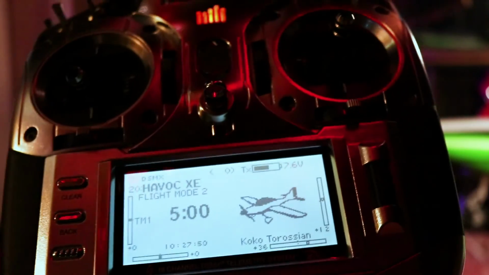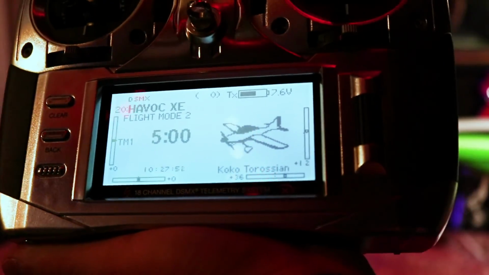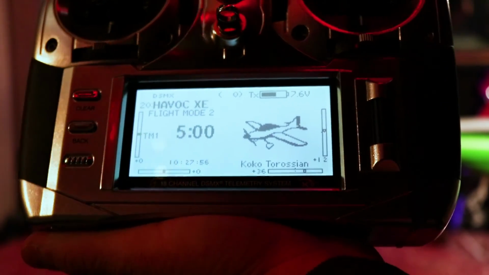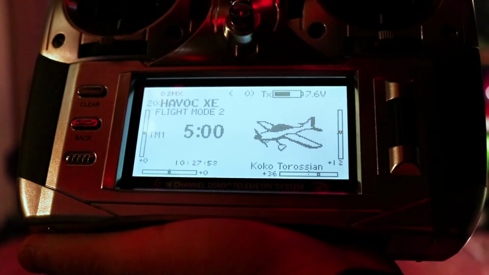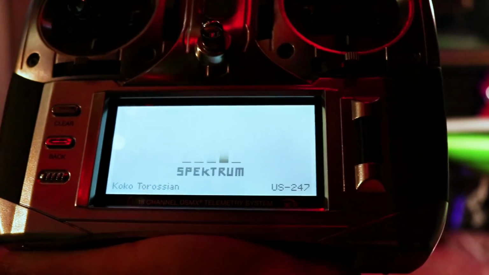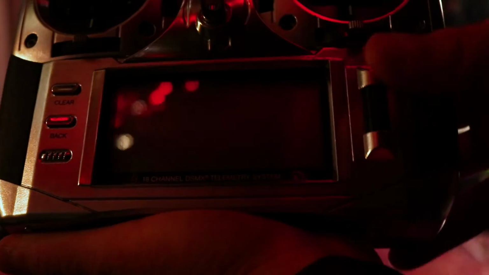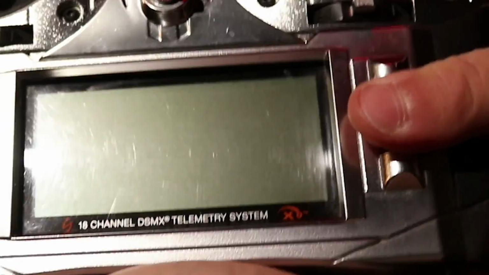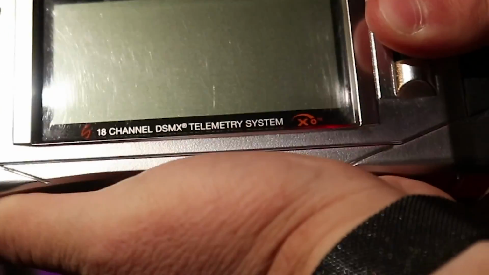So, for example, here's our plane profile. I already have flight mode set up, but I'm just going to run you through really quick how to do it. I like to turn it off. We need to go into the system setup menu. So you need to hold the scroll wheel down, turn it on.